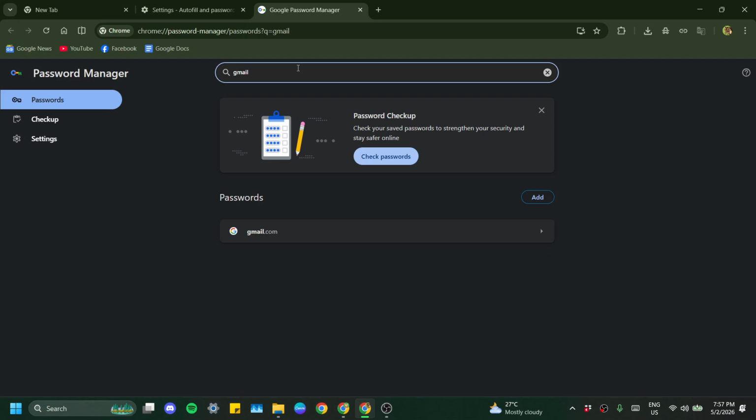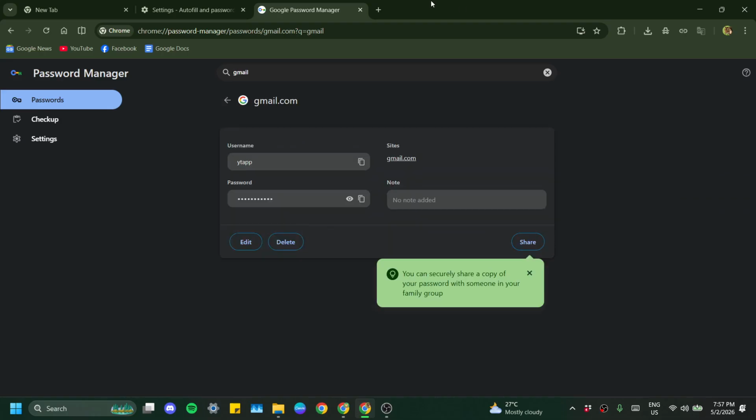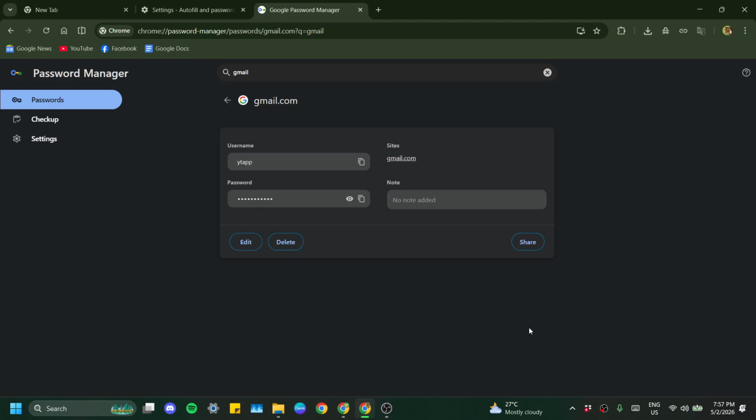For your security, Chrome will now ask you to confirm it's really you. Depending on your device, this may be your computer password, PIN, or a biometric such as a fingerprint or face scan. This extra step is important. It ensures only someone who can unlock your computer can view your saved passwords. After you've verified, you'll see the account details.